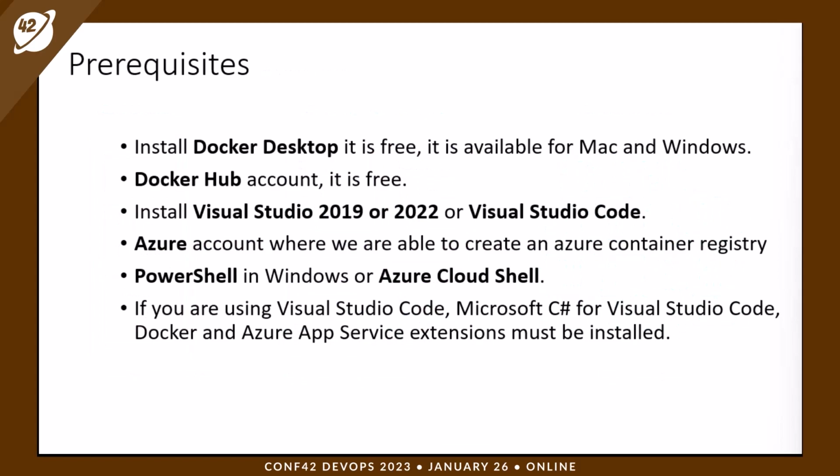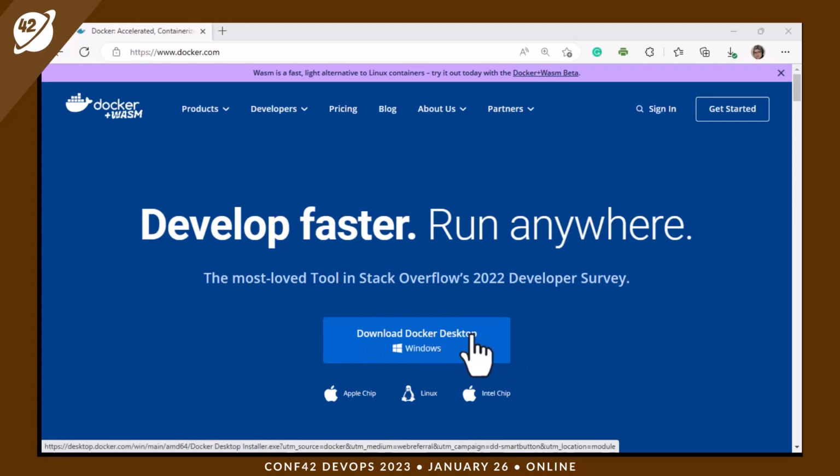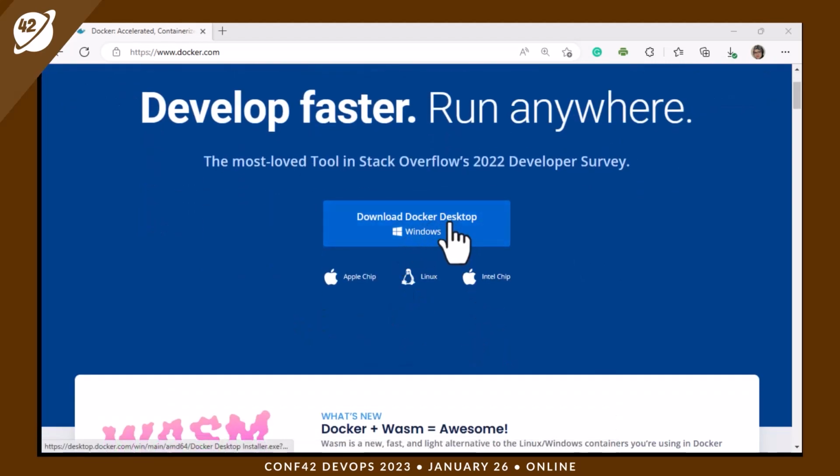Let's prepare our environment for running containers locally, and for that, we need to follow all these steps. We need to install Docker Desktop. It's free and it's available for Mac and Windows. Use this link to install the latest version of Docker Desktop with the latest updates. So we can open docker.com and click Download Docker Desktop. Here we can install it on Windows, Linux, or macOS.